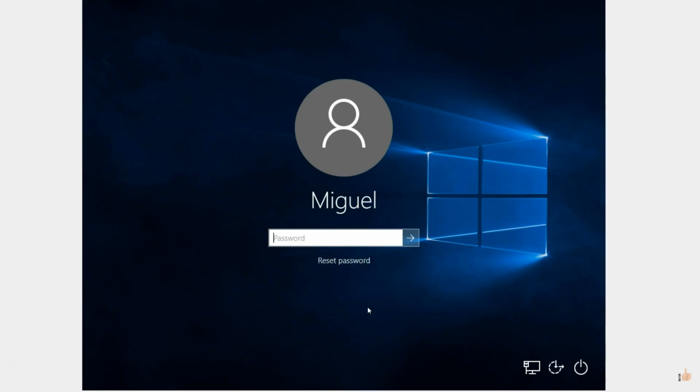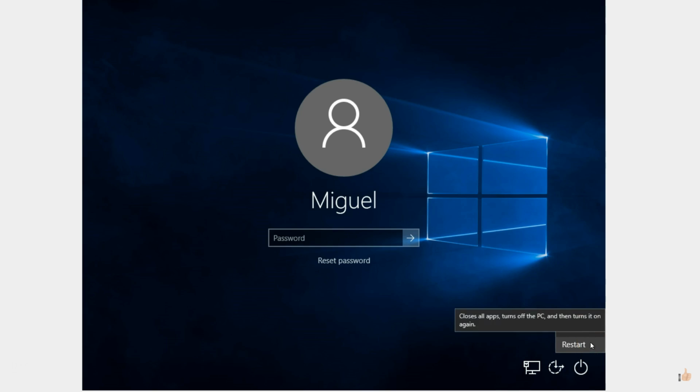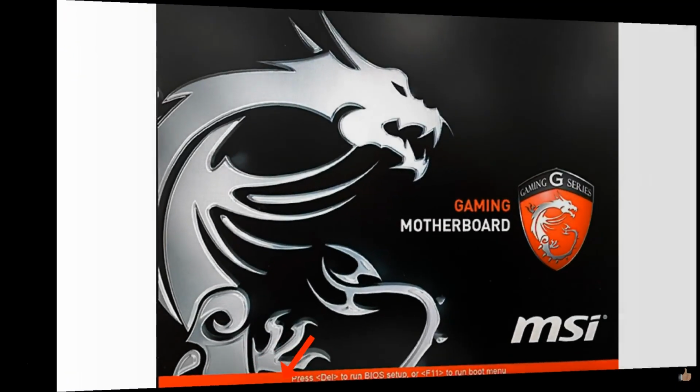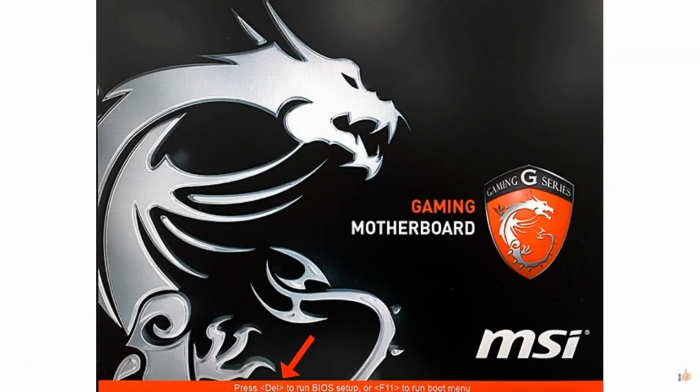As you can see, I can't log into this PC. What I'm going to do is restart. Now we need to change the boot sequence in BIOS. So I'm going to restart, and then upon restart, you should pay attention when it boots, because it'll say something like press F2 to enter BIOS or escape. In this case, it's delete.